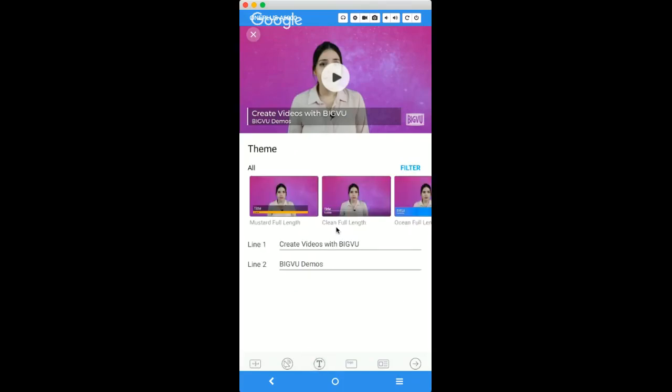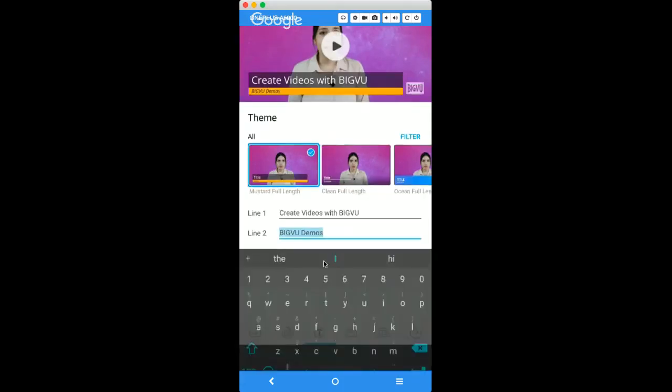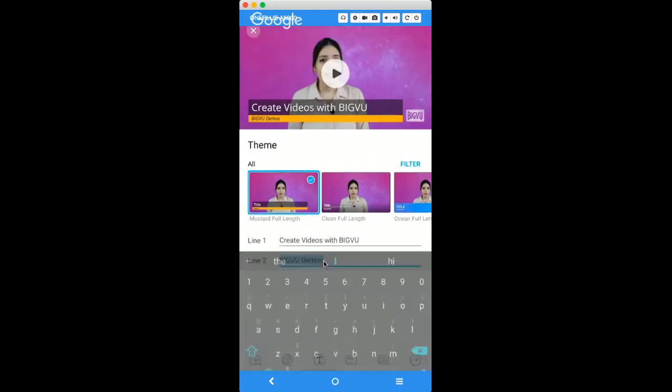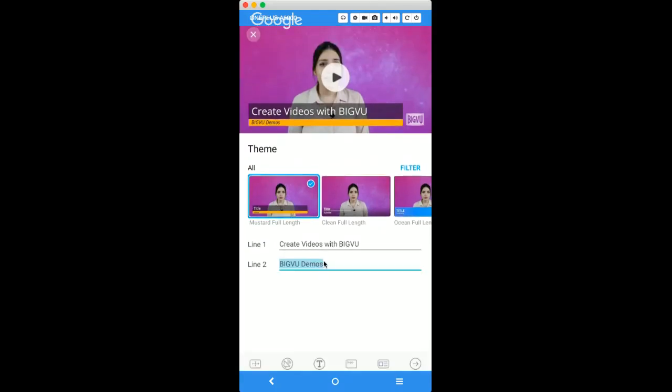Next, you have your lower third. We have two types of lower thirds, full length and not full length. Full length will be for the entire duration of the video. Not full length will only be for several moments throughout your video. So it'll come in, display, and then move out. So let's say I want this mustard full length. Okay. Line 1 is going to be the name of your script, the one I gave it before, and line 2 is going to be the name you have in the app. You can change either one by clicking on them, typing out, and then clicking out of the keyboard.